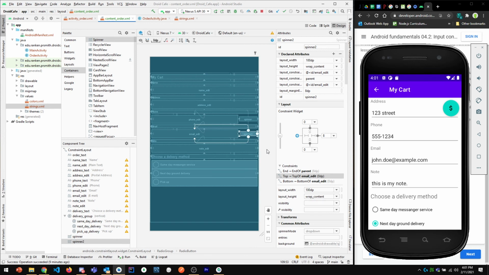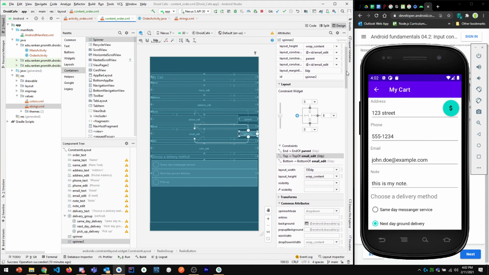So one of the interesting things with spinners, they're not text views, which means that you can't actually anchor them to baseline. Edit text and text views and buttons are all based on text view, so they can all be anchored to baseline. A spinner cannot. So that ends up being usually a little bit harder to align, because sometimes you have to use some additional tricks because you can't align to baseline. So that's where I'm aligning the top to the top of the edit text, the bottom to the bottom of the edit text to center it there. So that's the way I'm dealing with the problem that it's not a text view.